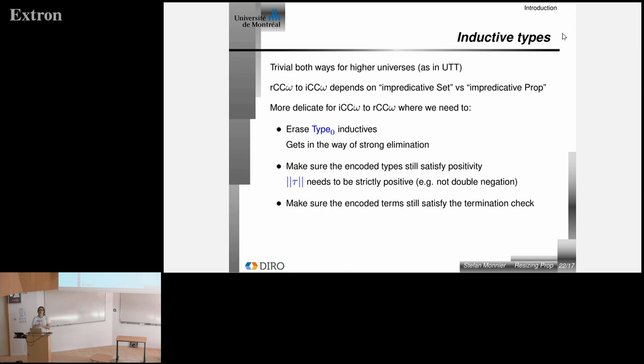Okay, another extension is trying to add inductive types. As long as the inductive types live in the higher universes, there's really nothing to say here. They just translate straight from this, in an immediate way. So basically we can have something like UTT as a language, and the equivalence between the two sides works fine.